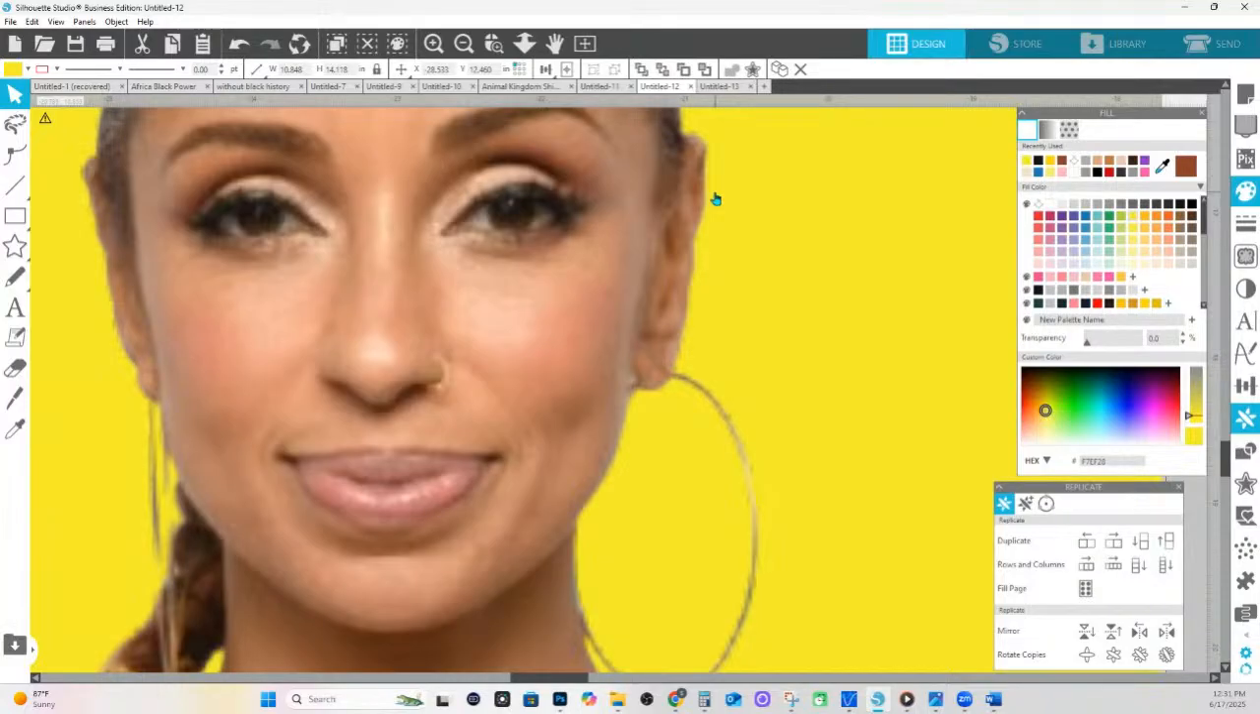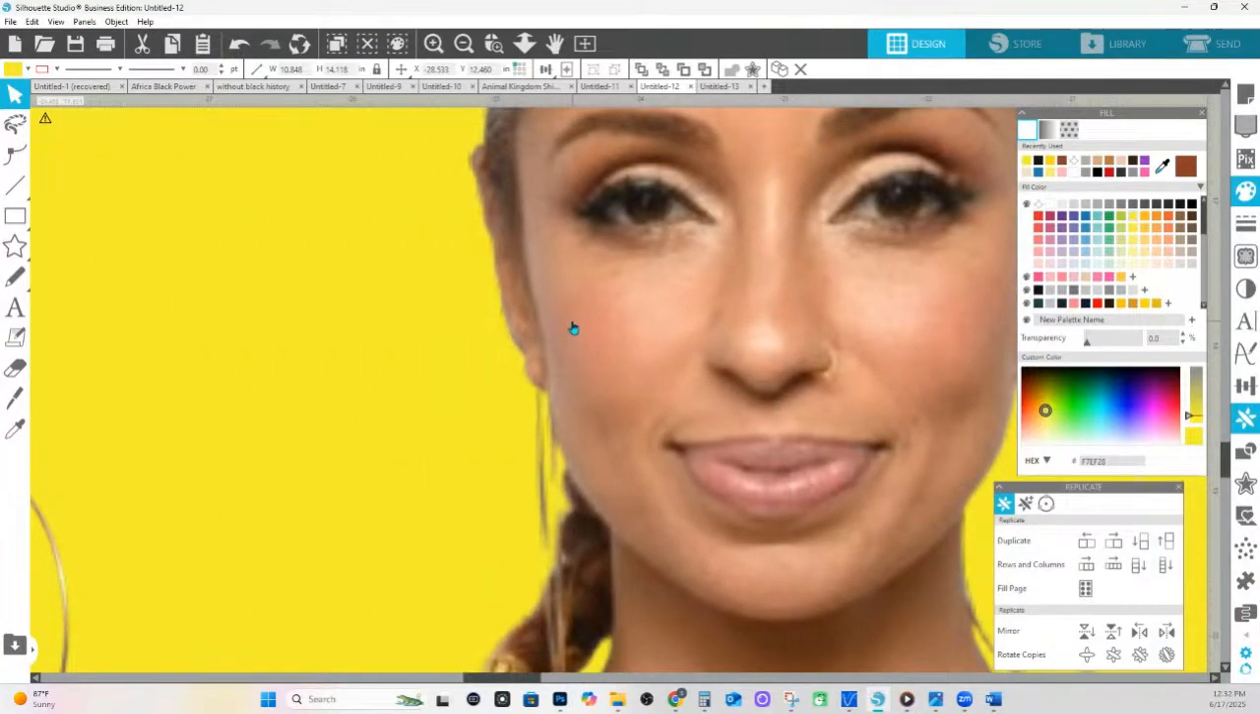DTF, it definitely will show up because white will be put behind those areas. Sublimation, you may kind of see that color halo, but there's a very big difference in the quality you get when you're using the free version. But you can practice with the free version.